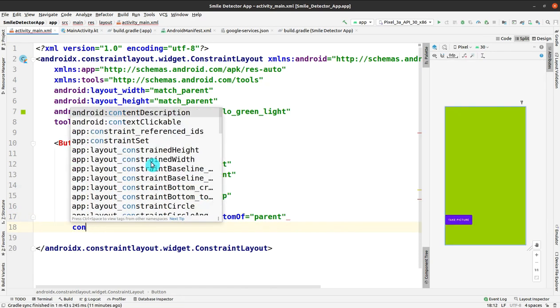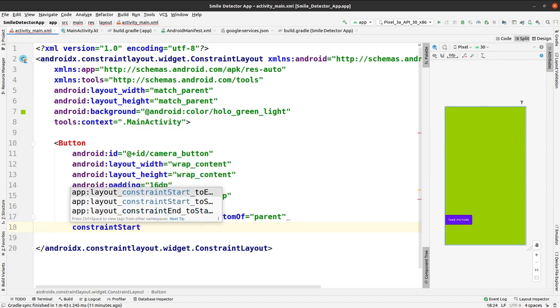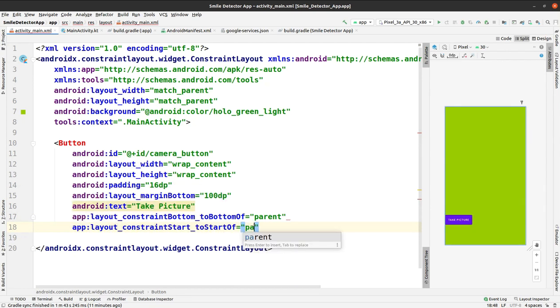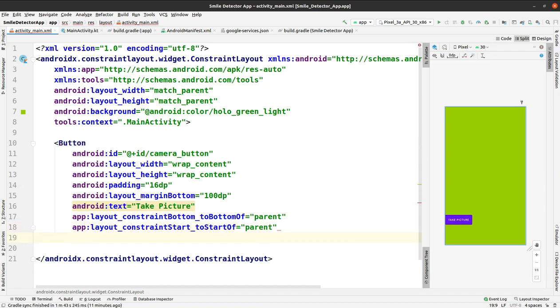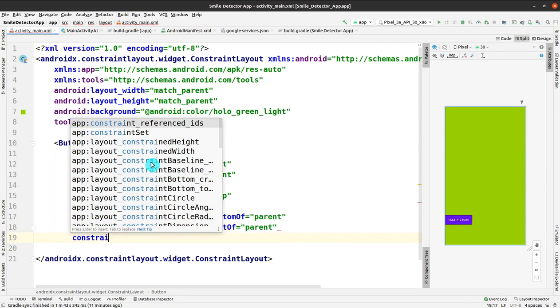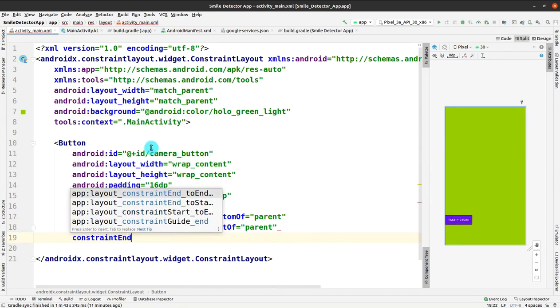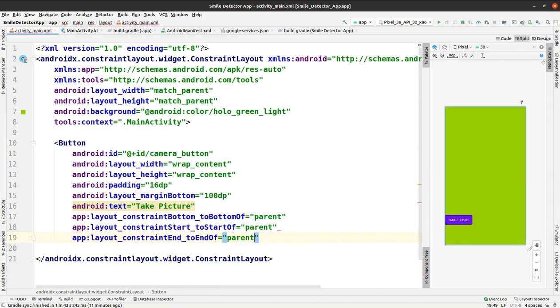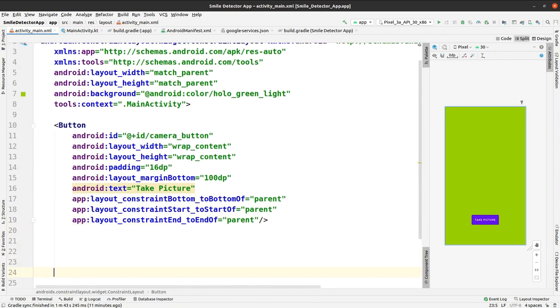And another one, constraint start to start of. I will select it and set it as parent. Okay. After that, the last one is constraint end to end of, and set it as parent. Okay, so all good. I'll close the bracket. You can see that.